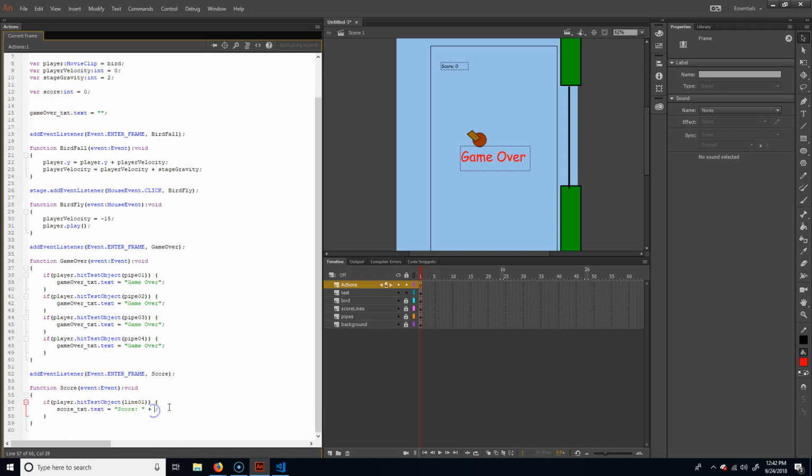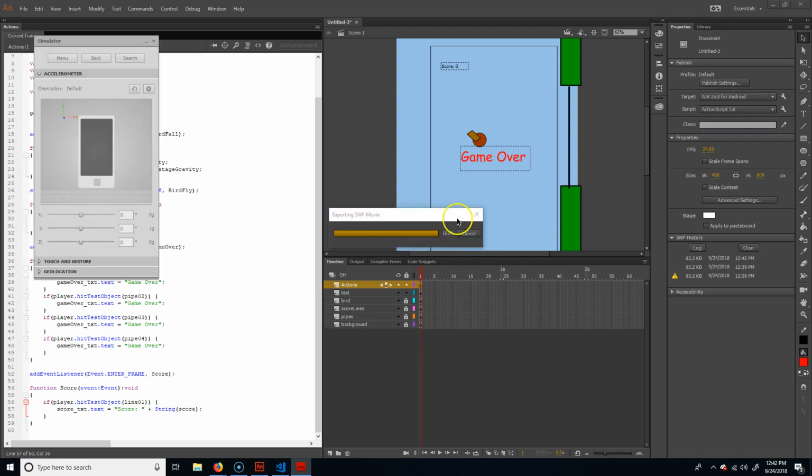So score plus score. Now, this actually won't work because score, if you look, is of the type number. It's not a string. It's not text. Text needs a string, right? And so I can shove this in there and that's fine, but this one won't work. So you actually have to convert it to a string, but that's a pre-built thing. So you just write string and put it in quotes, and it's going to convert what's inside of here, which is a number, into a string, and attach that with this plus. So now, if I hit Control Enter, hopefully you don't get any errors.